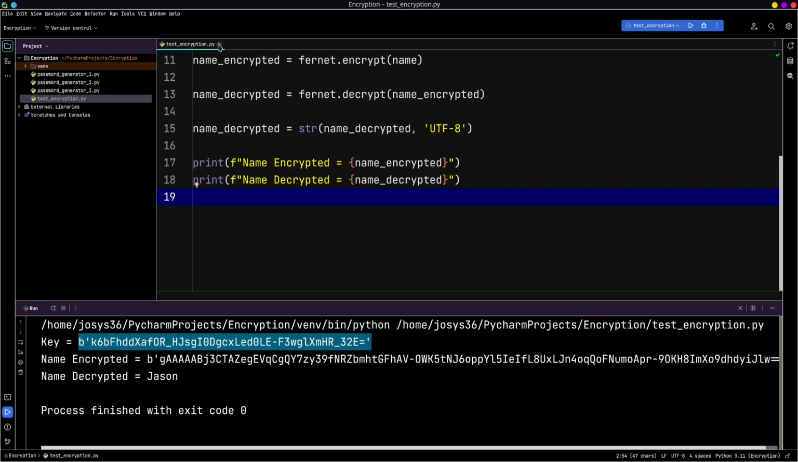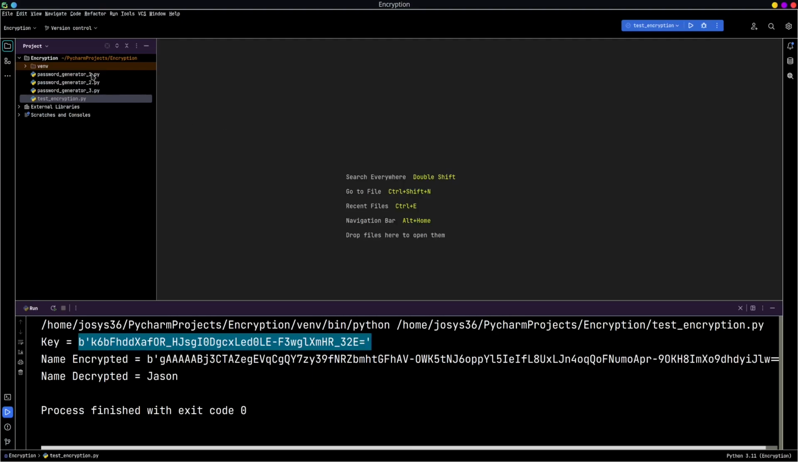All right, so what about a simple password generator? Well, I've got a couple here.